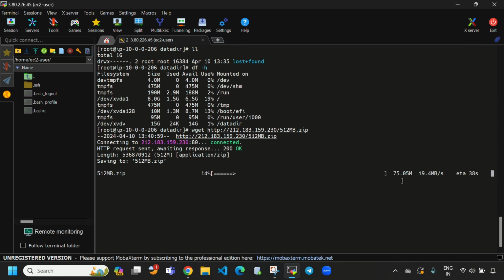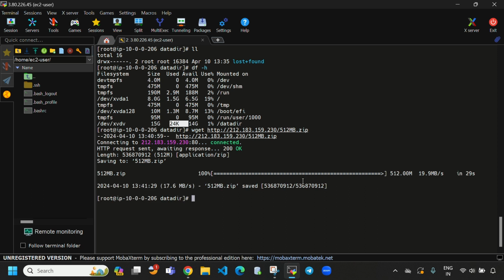25 MB, 50 MB, 70 MB, 80 MB, 100 MB. Like this, it was downloading. 29%, 30% has been completed, guys. Let's wait for that time. Previously, you can see for this EBS volume we had used only 1%, which means it has only 24 KB. And after downloading this, approximately 515 MB will be occupied.